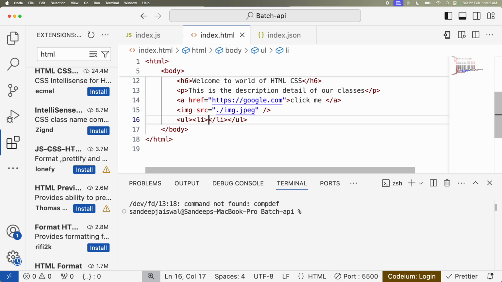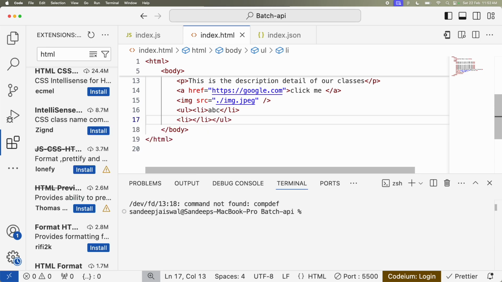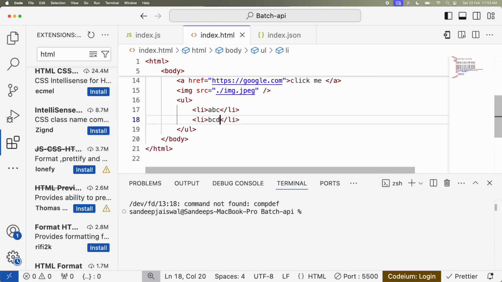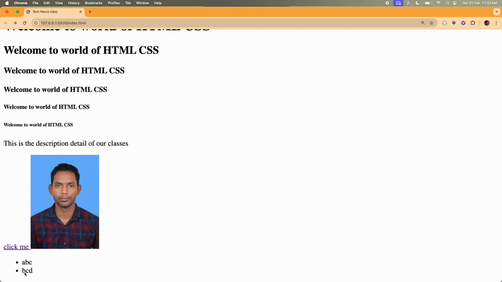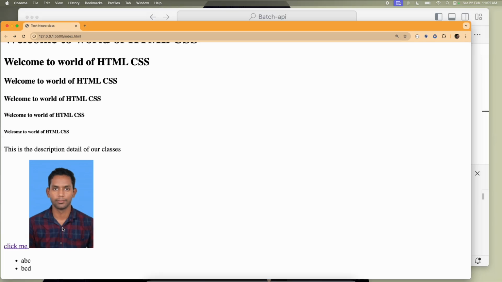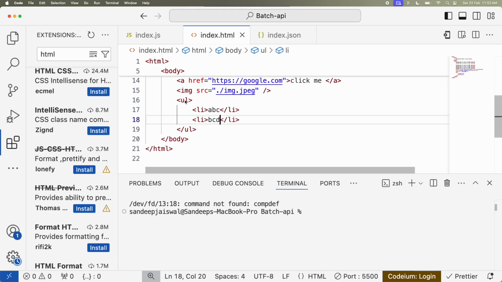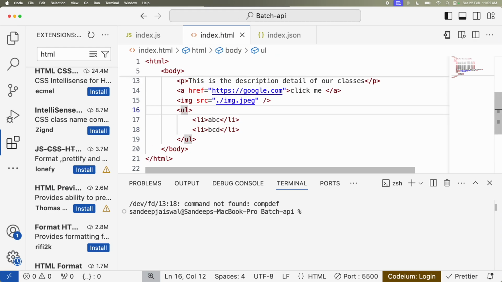Let's suppose menu of ABC, and then one more list item I'll create, BCD. Now see, ABC, BCD. Whenever you want to place something in a list type, that time you will go for UL. It will display the list. But why the dot? Because I'm telling unordered list, UL, because there is no order, no 1, 2, 3, 4 sequence is written. So it's an unordered list, right? But if you want to create an ordered list like 1, 2, 3, 4, then instead of UL, you have to use OL.